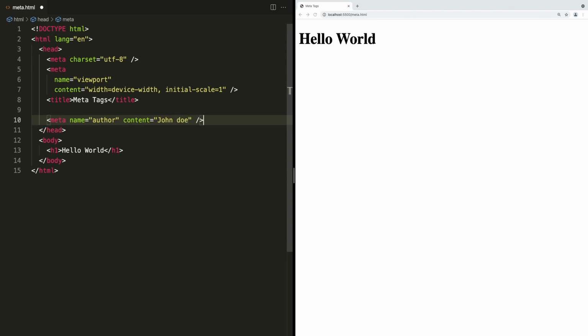So this just says that John Doe was the author of this page. You can think of this like any other document you might write. You would put the author who wrote that document on it. So we do the same thing with HTML, but again, this is optional.